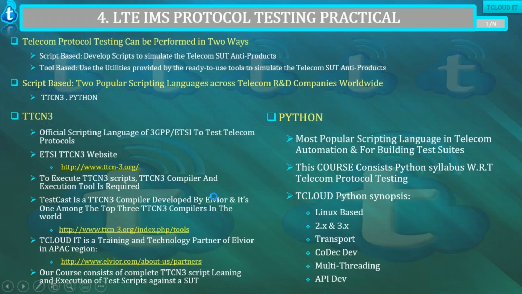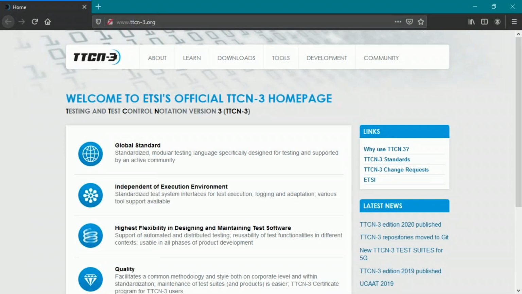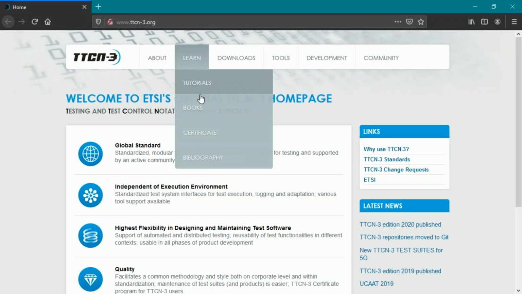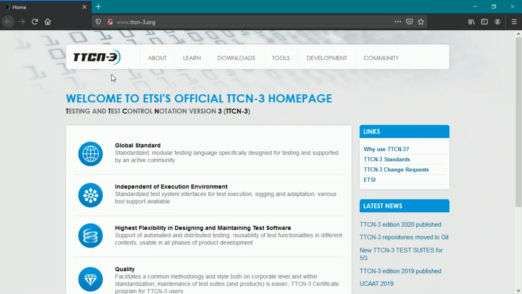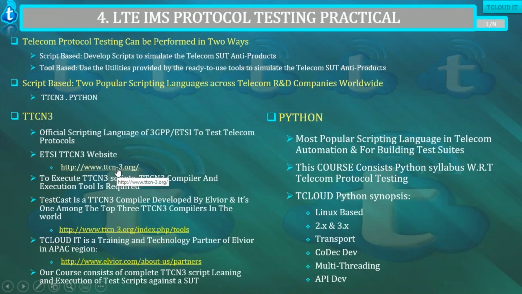So we can find that information from this website called ttcn3.org. It is the official TTCN3 website developed by ETSI, the European Telecommunication Standards Institute, which is indeed a part of 3GPP. Great. Because half of the jobs will be on mobile phone protocol testing, we cannot ignore TTCN3. We have to learn it.